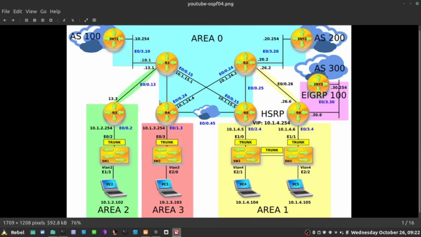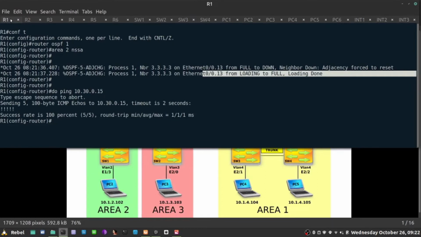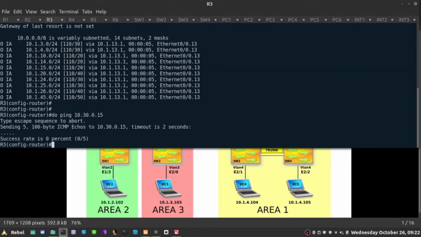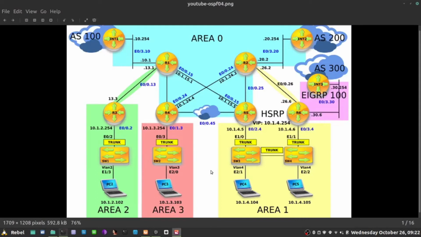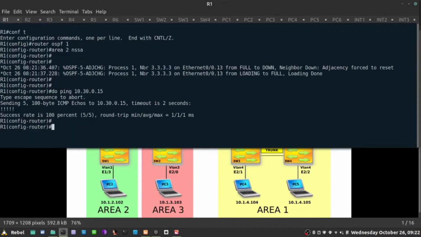But R1 is connected to area 0 and can still reach them, has them in the routing table. So do ping 10.30.0.15. It can be the gateway, but by default, it does not introduce itself as the gateway of last resort. For that to work on the ABR, I need to introduce the NSSA area with this additional keyword, default-information-originate.